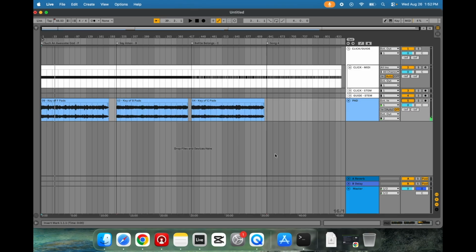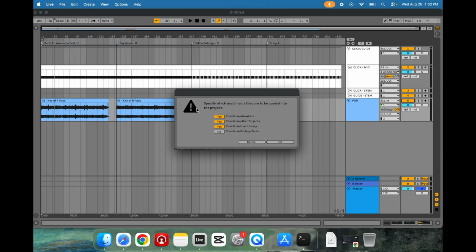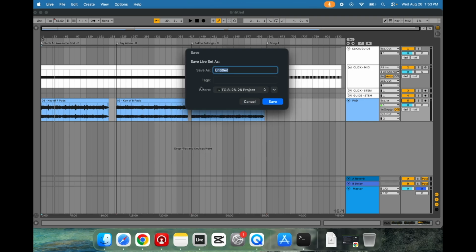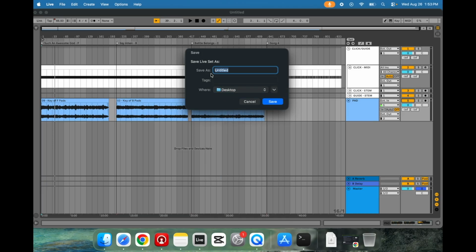All right. Now we haven't saved this yet. How we're going to save it is we're going to go up to File now, and we're going to click Collect All and Save. Don't mess with any of these. Hit OK, and make sure that where you save it is the desktop. And here is exactly how I want you to save it from here on. First off, title it The Gathering, but use the acronym TG, and then you're going to put the date.